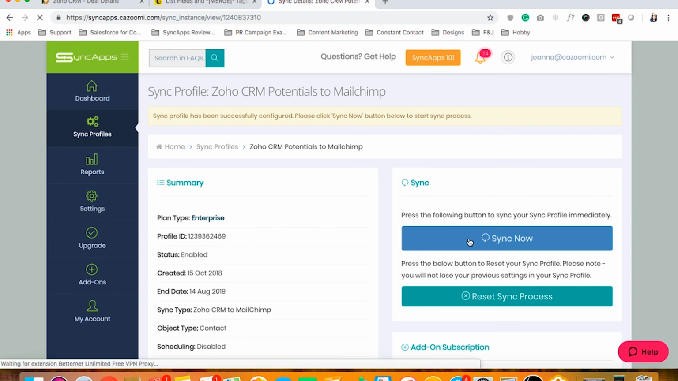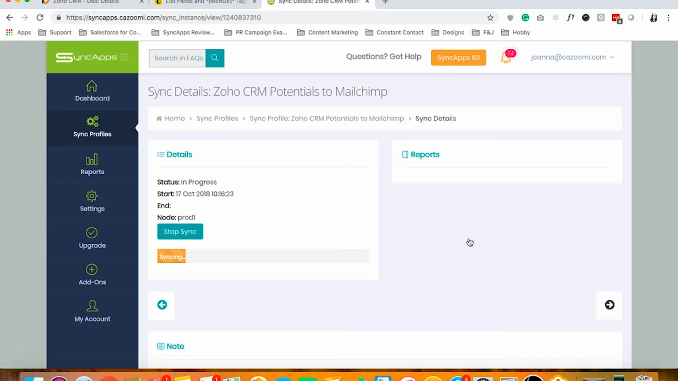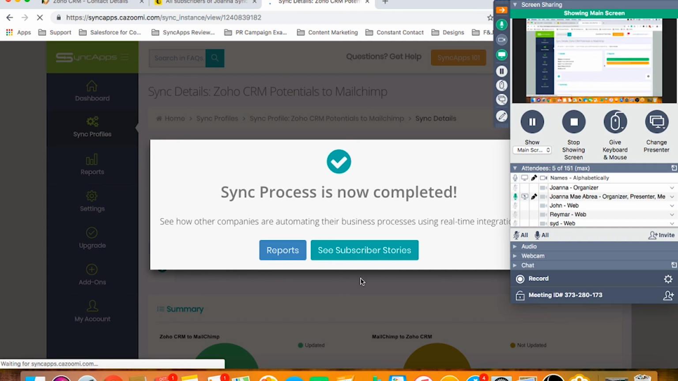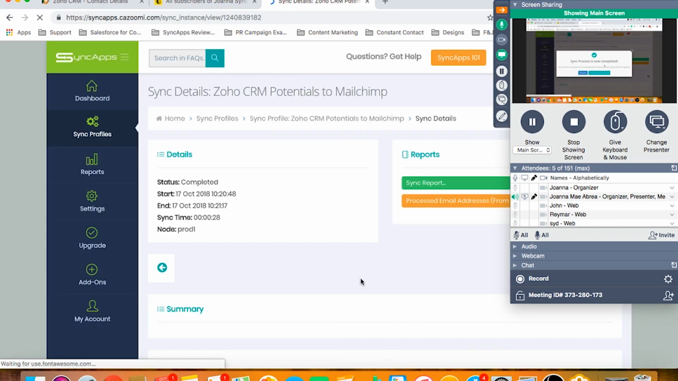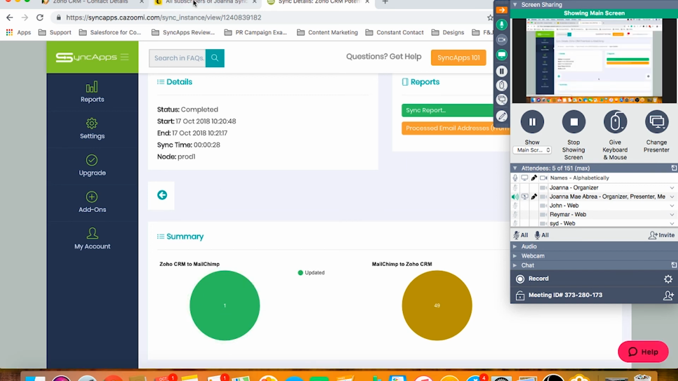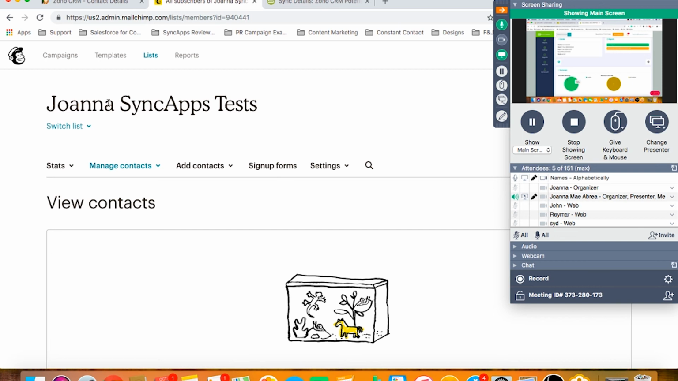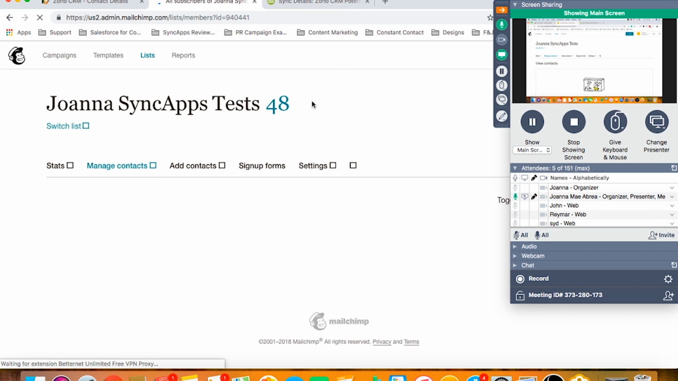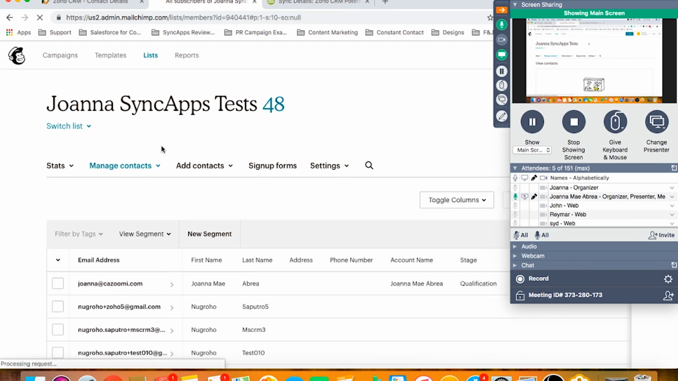So that is how easy it is to set up your Zoho CRM potentials field mapping from Zoho to Mailchimp with the use of, of course, SyncApps. It might take a few minutes depending on the amount of data. So successfully, we have now integrated our Zoho contact into Mailchimp. If we go back here in Mailchimp and hit refresh, we can then see our contacts from Zoho in Mailchimp.